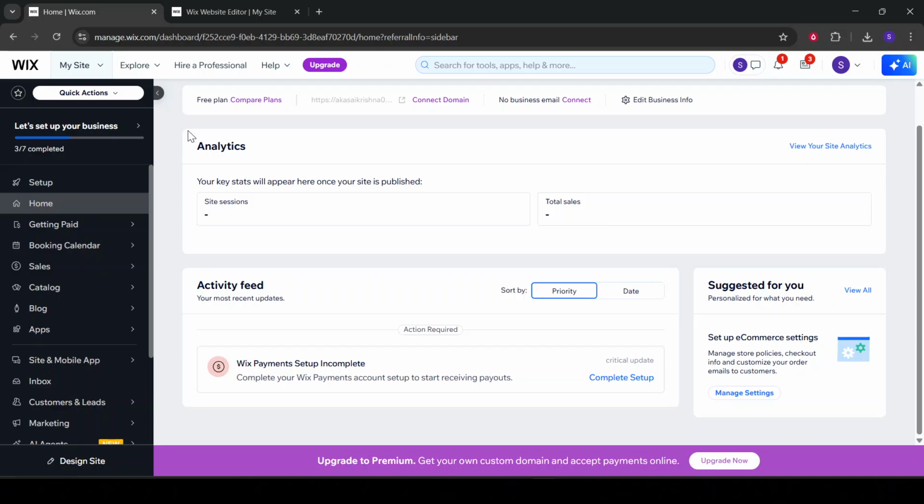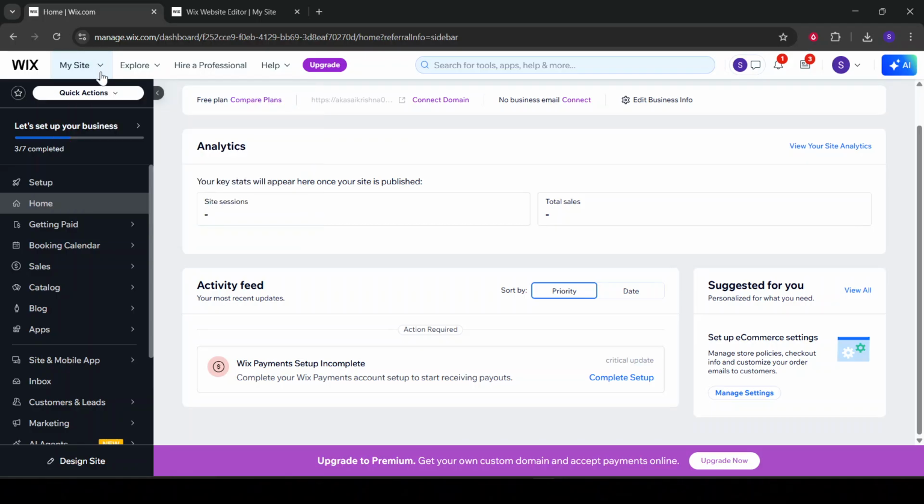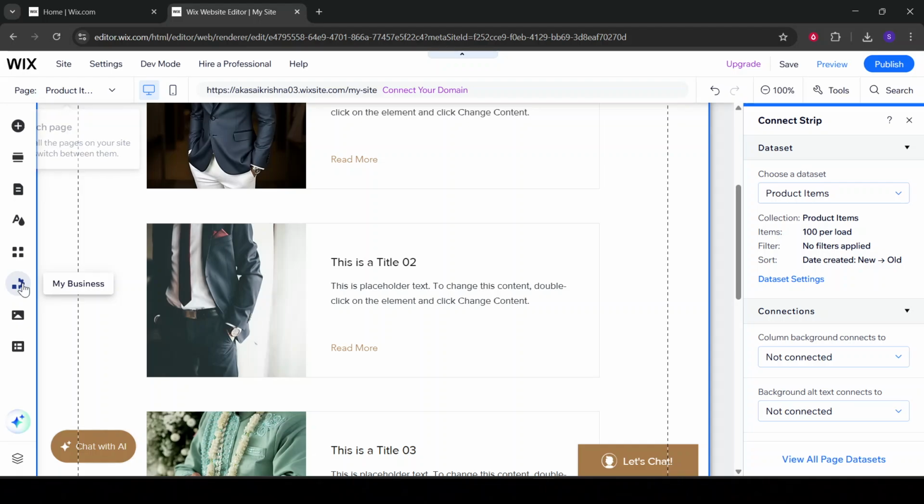We'll start by accessing the site dashboard. Log into your Wix account and select the site you want to work with. Once inside, navigate to your site's editor. This is where all the magic happens.